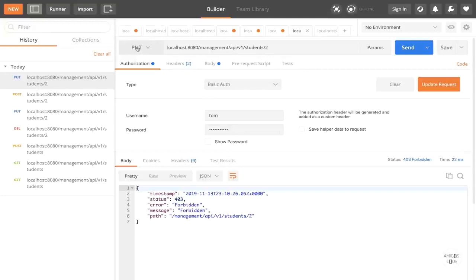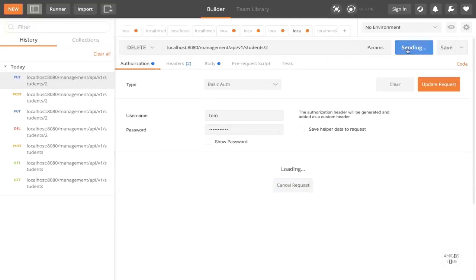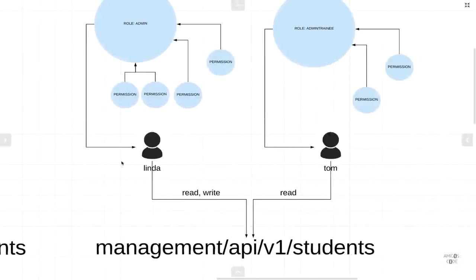And let's finally try to delete. There we go, and then send. You can see that all of them were forbidden apart from fetching students. And we've managed to achieve all of this. So hopefully now you can see the power of Spring Security and what it can do for you. If you have any questions about what we did with permission-based authentication, go ahead and drop me a message.